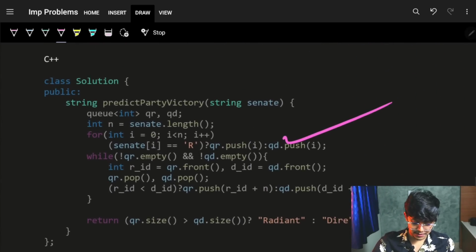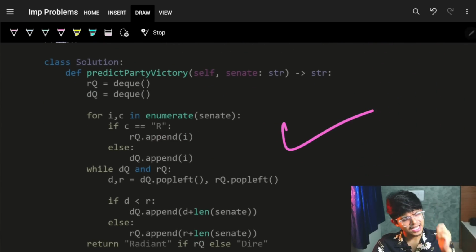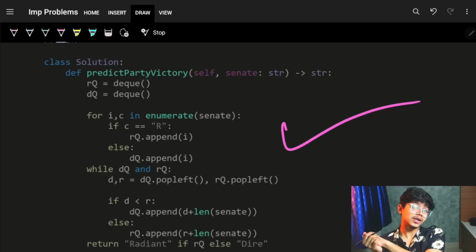And the code for C++, Java and Python is down below for your reference. Exactly the same code.